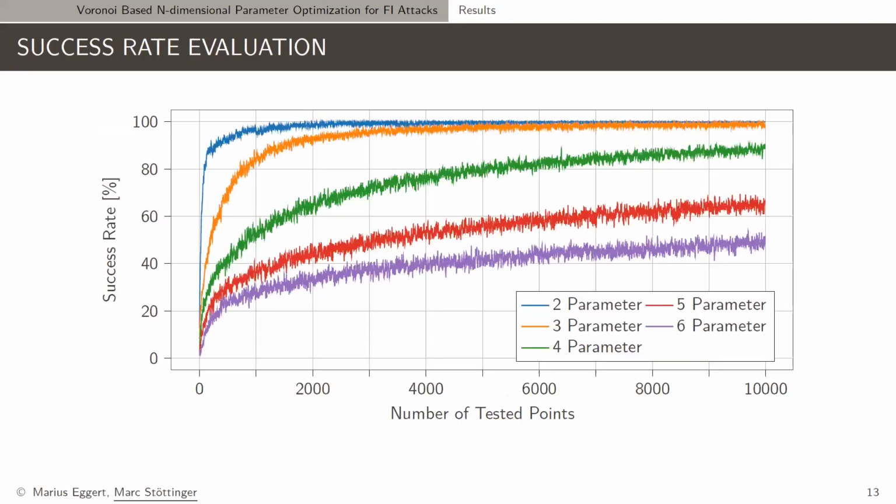So, but it comes with a cost. For 2-dimension SSC, the algorithm is quite efficient, with a success rate up to 100% quite easily after, let's say, a reasonable number of test points. Furthermore, the more you increase the dimension, the more test points you need for sure.